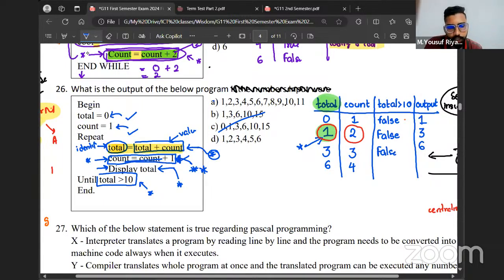Now, when you execute this instruction, total is equal to total plus count. What will be the new value of total? Total is 6, count is 4. So total plus count is going to be 6 plus 4, which is 10. What will be the new value of count when you say count equals count plus 1? Count is 4, so count plus 1 is going to give you 5. Perfect. When you say display total, what is the value that's going to get displayed? Yes, total is now 10, so 10 is going to get displayed.